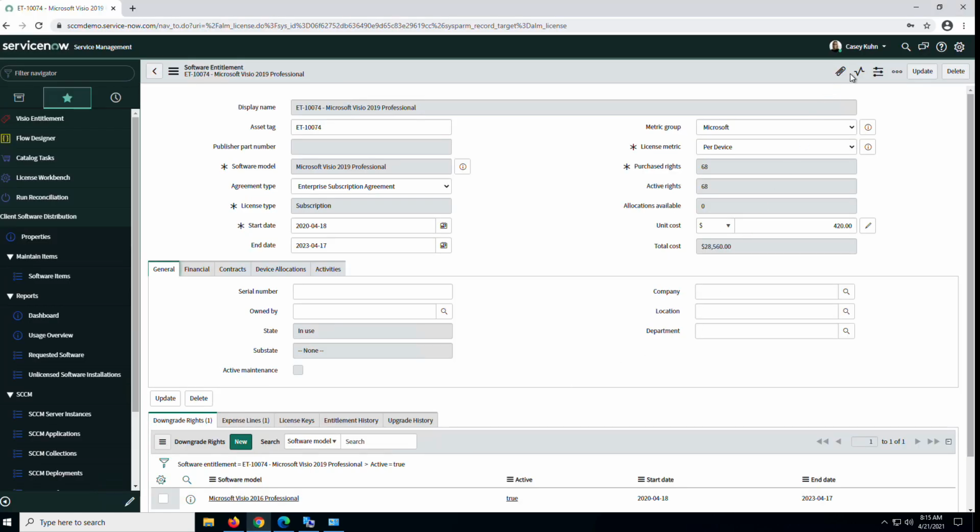Our next user is Casey. She's the software asset manager at Joe's company. She has an entitlement here for Microsoft Visio 2019. It's part of her company's enterprise subscription agreement with Microsoft. And it comes with downgrade rights for 2016. So installations for either version will be covered under this entitlement.